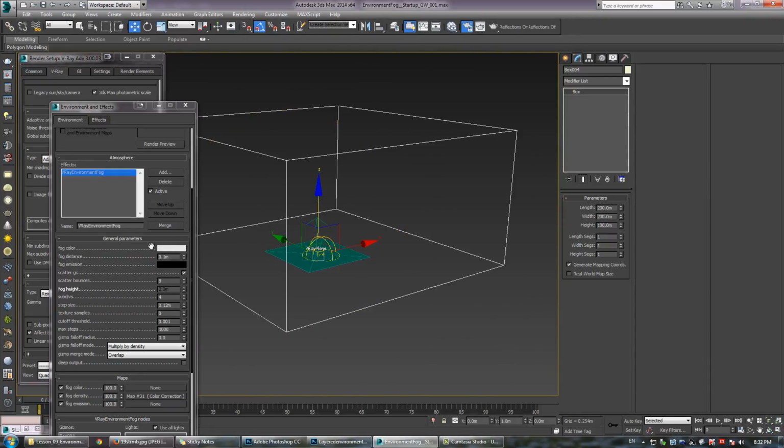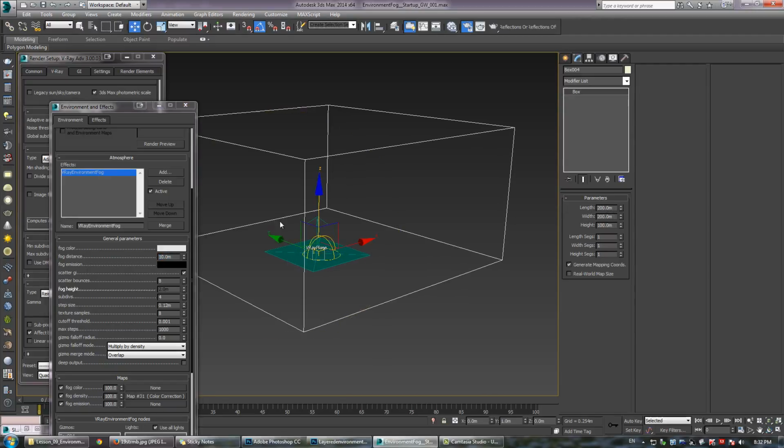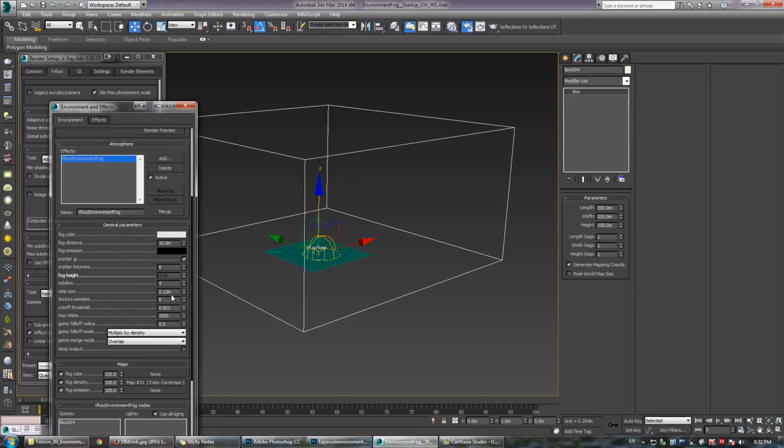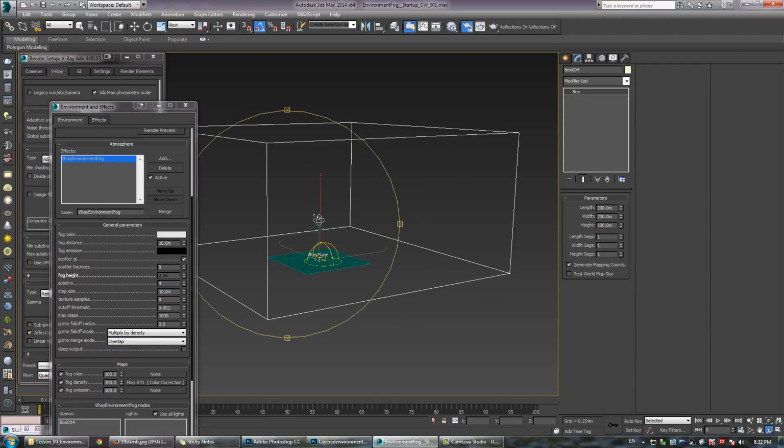And now when we do that, we're also going to have to adjust all the distances. So I'm going to make the distance 10 meters because we've gone from kind of 10 centimeters to 10 meters, just the same way we've gone from 200 centimeters to 200 meters. The step size I want to bring back up to 10.